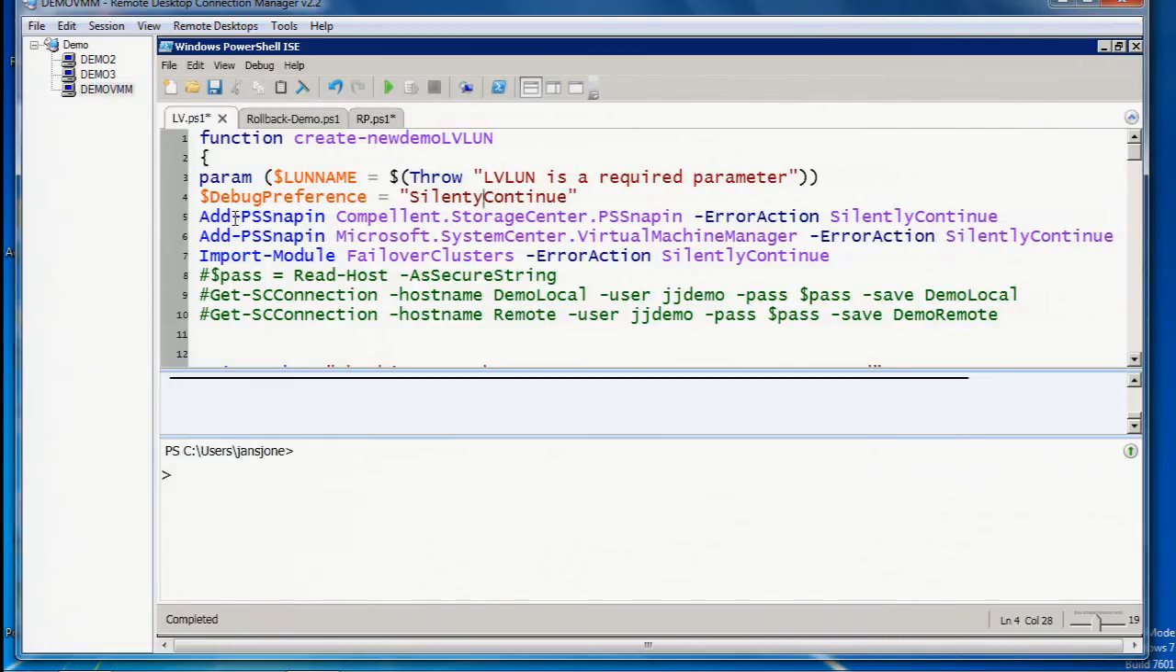So if I'm writing a long script, I would just write everything to the debug window, and at the end, once it's done, I can switch it to silent, and then I don't get all that extra output. If I ever want to go back and troubleshoot, then I can go back to here. For the purposes of the demo, I'll leave it as continue.